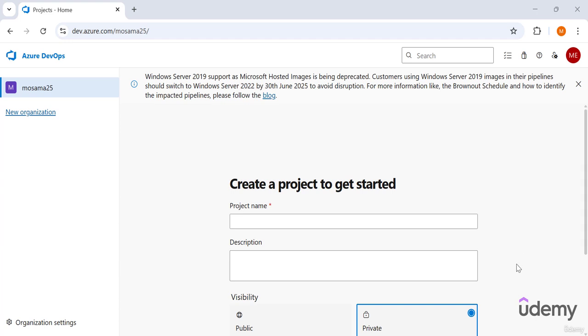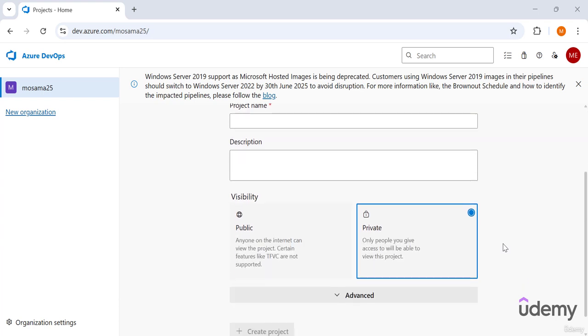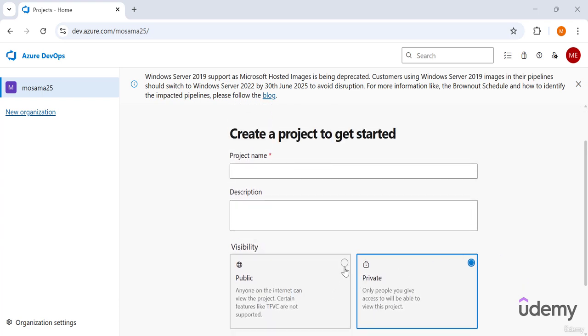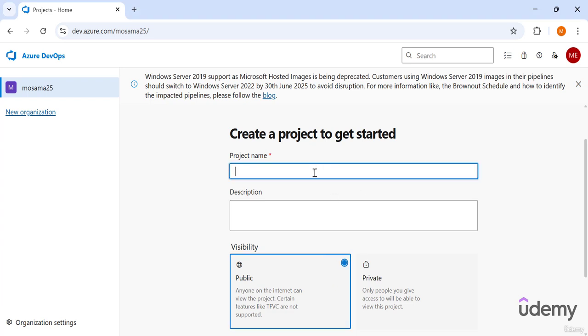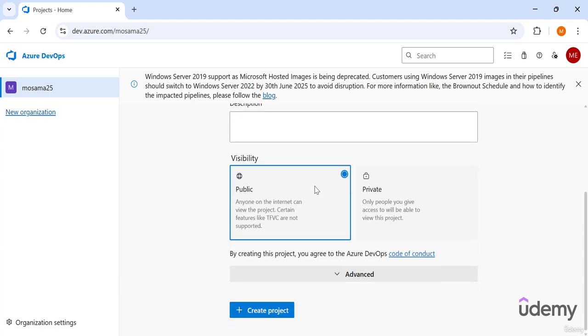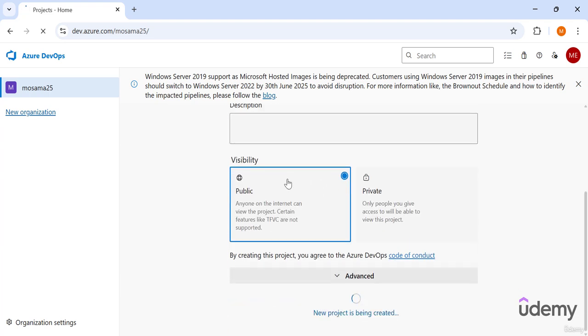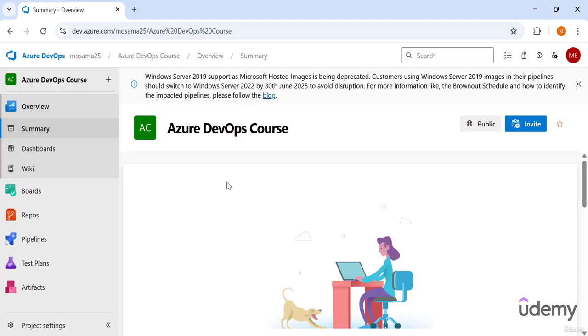In this lesson, we'll start creating our project. Our project will be public, so all of you can view and access the pipeline and the repos. You all will have the access for it. So I'll give it a name, Azure DevOps course. Okay, create project. Now we created our course project.